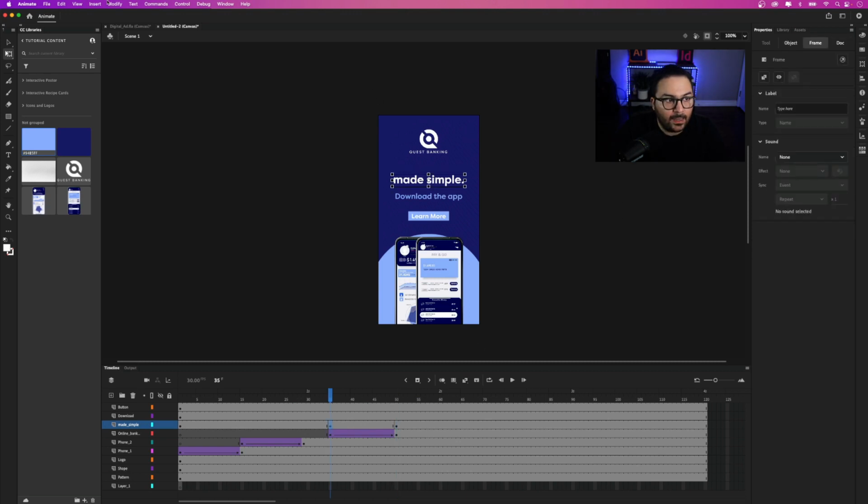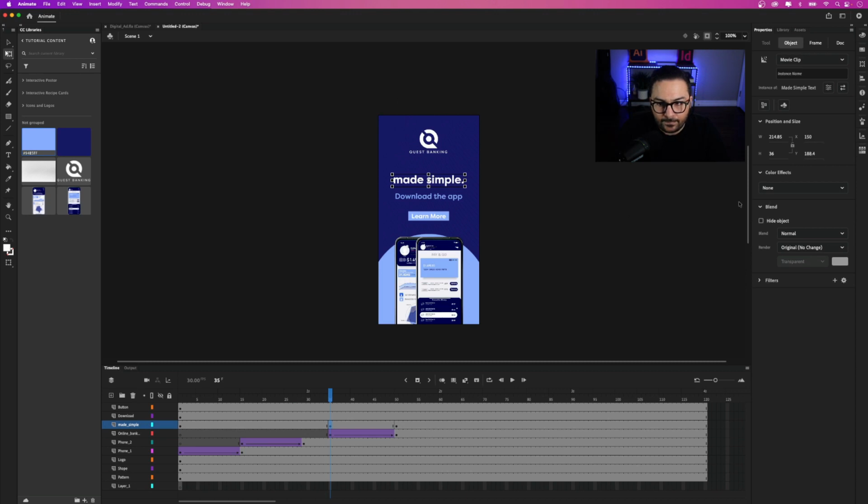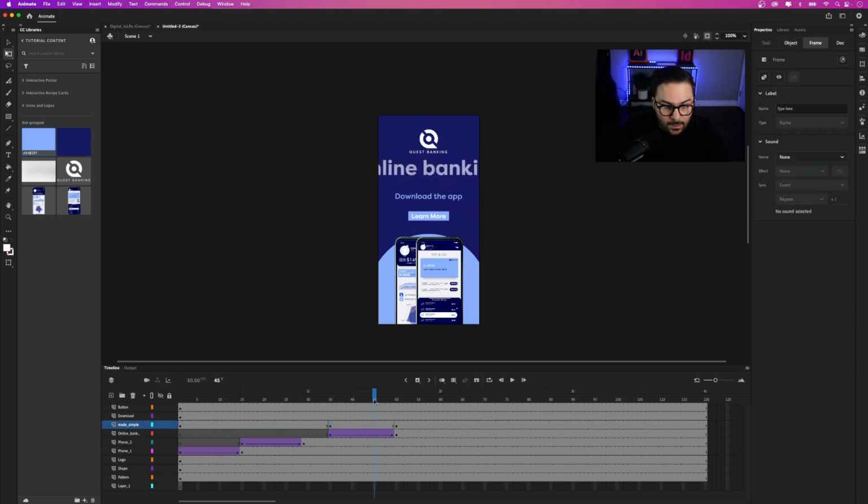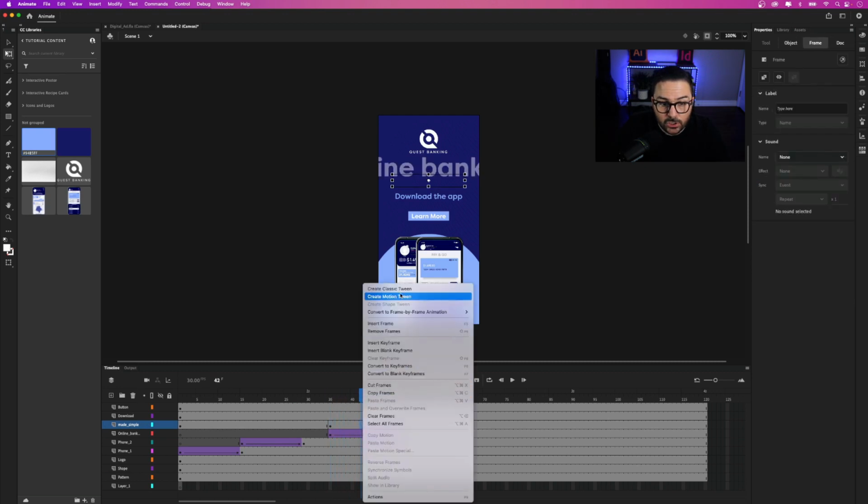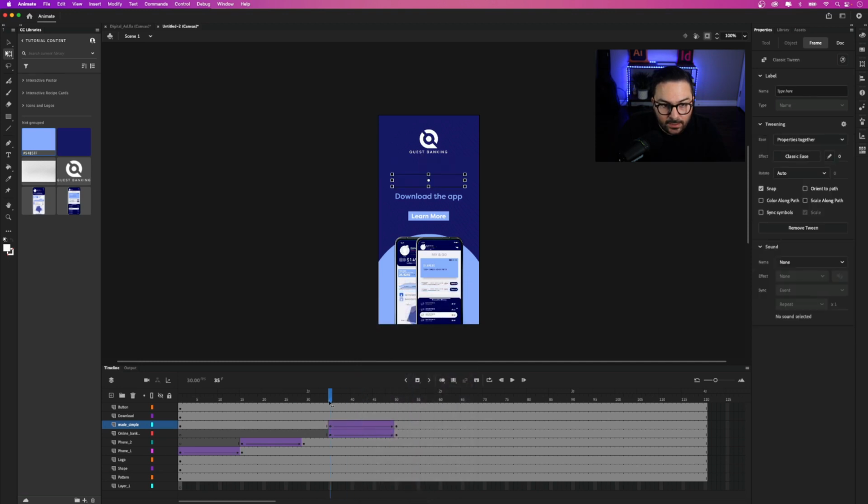Okay. And again, let's go to Modify, Convert to Symbol. This will be part of the movie clip that we're essentially creating here. And this will be called Made Simple Text, okay? Click OK. In your color effects, which you can find in the Object tab, click and choose Alpha. And you can see it remembers your last setting, so it's already at 0, okay? Now let's go ahead and click anywhere in between, right click and choose Create Classic Tween. And you can see now that one fades in as well.